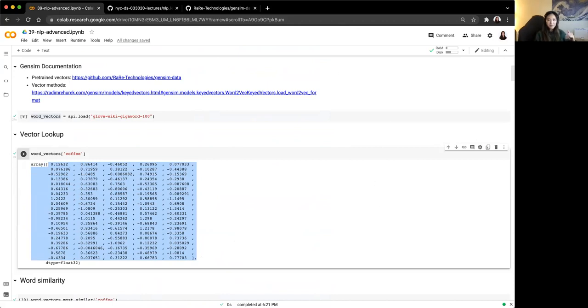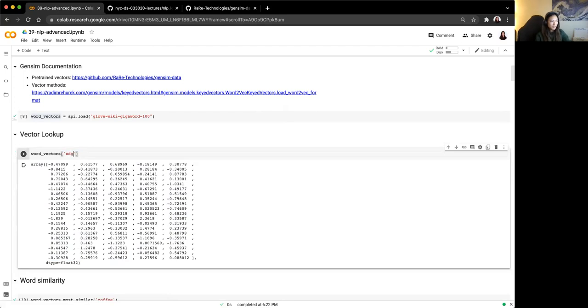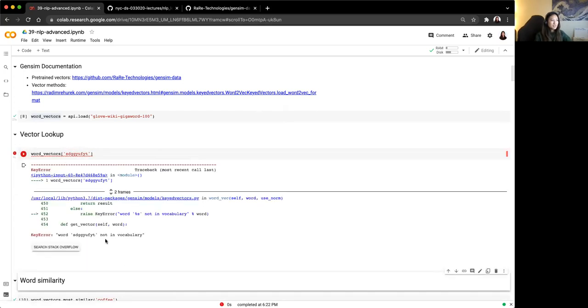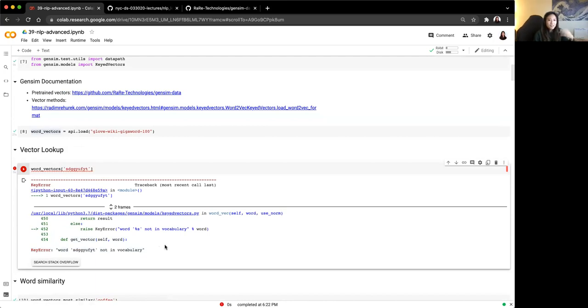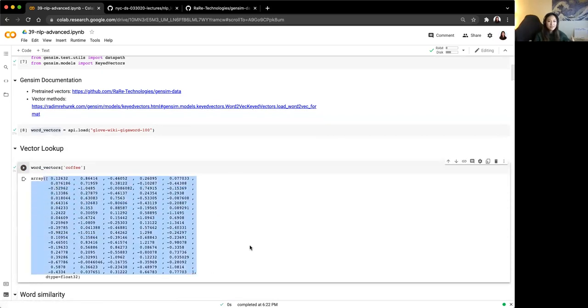You can look up a bunch of different words. For example, not just coffee, if I look up the word data, data has a word vector. Not every word is in here. There are 400,000 word vectors, but if you have a super random word, it's going to tell you that it's not in vocabulary, which makes sense because it can't store every single random word that exists. So these numbers don't inherently mean anything to us, but the importance of word vectors is the relative similarity to other words.